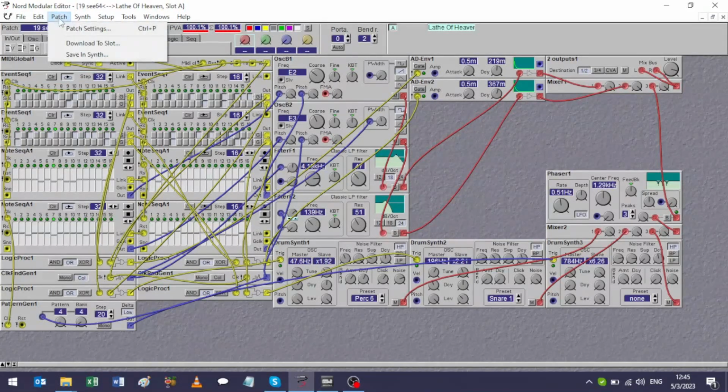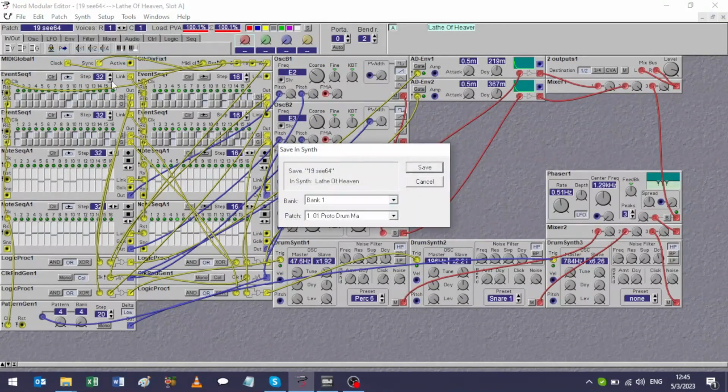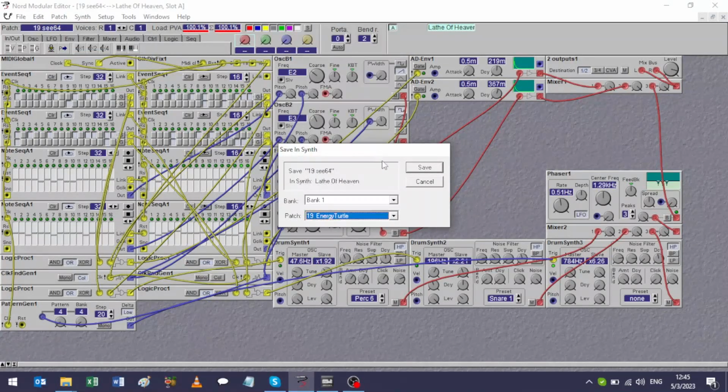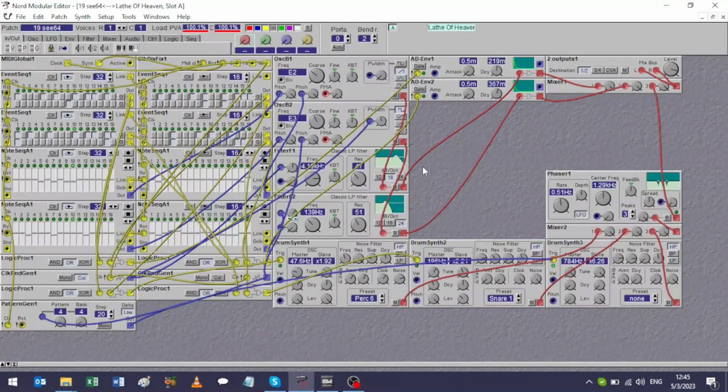So this is it with the good clock stuff. I will still destroy that clock, but I think this is actually probably going to be better. Let's save them in there. Oh, I have to delete the patch Energy Turtle. I love Energy Turtle. Oh well, it's been backed up. Yeah, I like that.